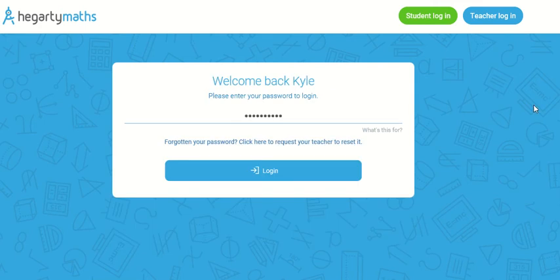As you can see, you will then be directed to a screen that requires you to enter your password. If you have forgotten your password, you can click on this link and your teacher will be sent a password reset request. So I'm going to type in my password and then log in.